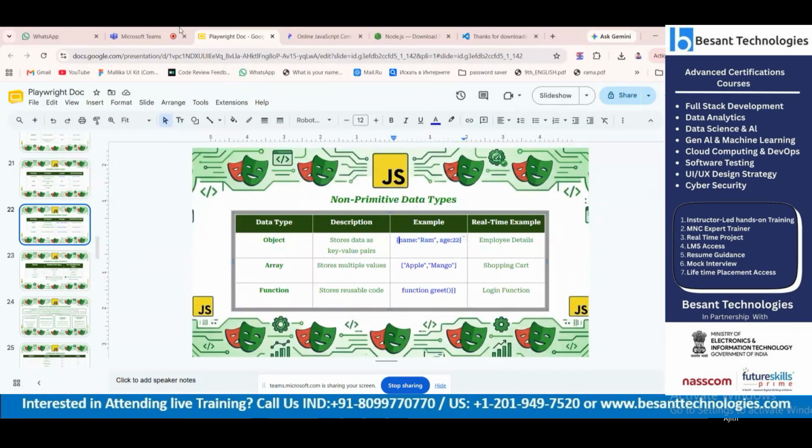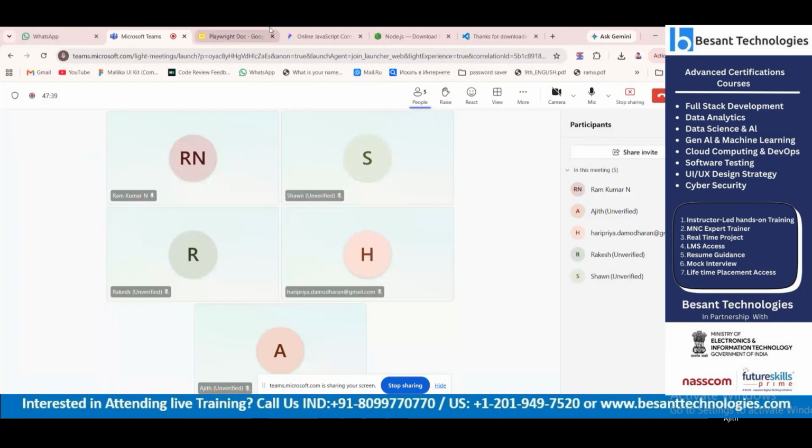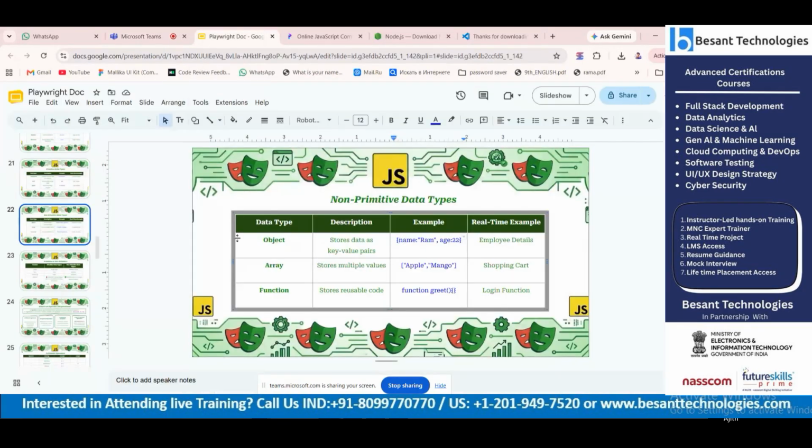So Haripriya, Shavan, and Rakesh, have you also understood this, what is non-primitive and what is primitive? Yes, sir. A little bit. No worries. I will give you 10 to 15 exercises today to cover these data types and variables so that you will get a nice understanding of them as well.